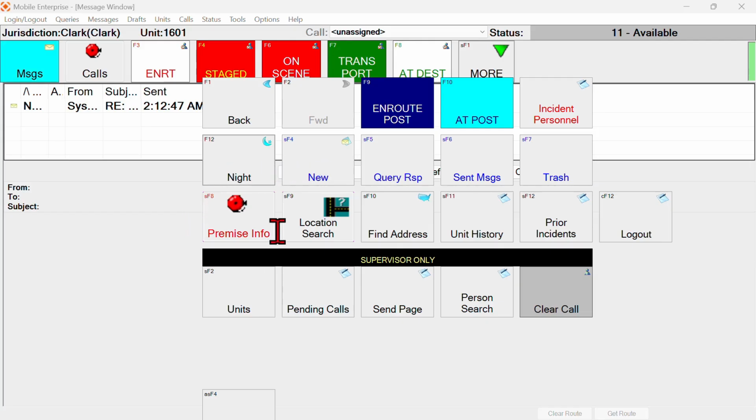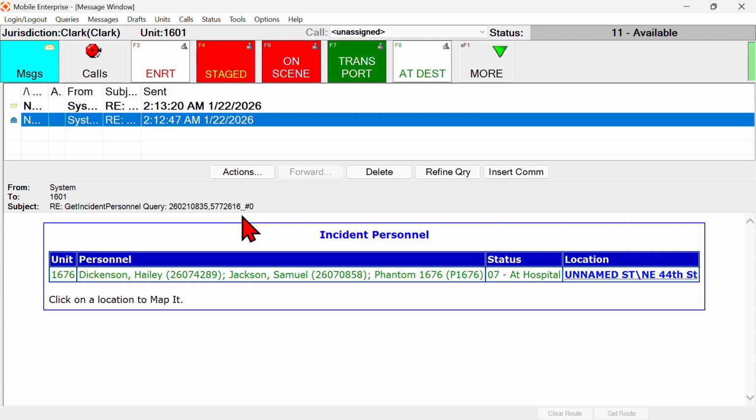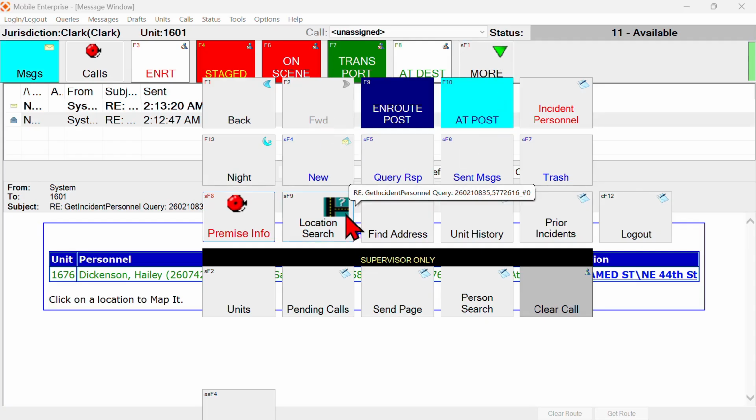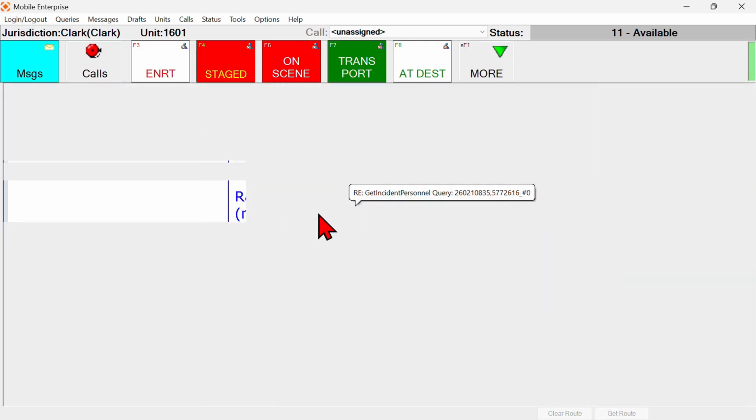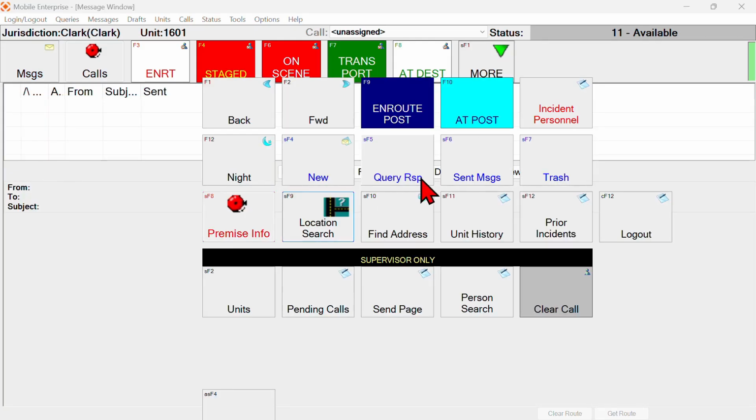You'll also notice options like premise info and location search. At the time of this tutorial, these aren't features we're using regularly, so we're not going to dive into them yet. If we get more guidance later, I'll update the training. Additionally, here are a few helpful tools you can explore when you have downtime.